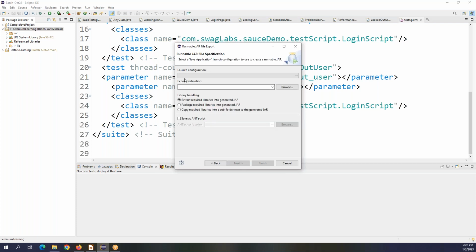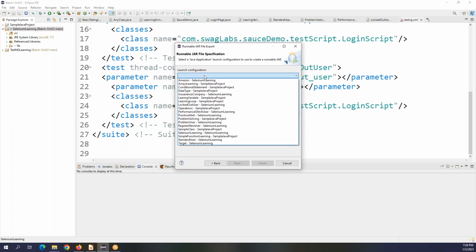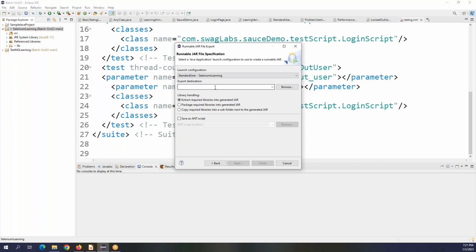Let me see if I can show you here. Launch configuration: which one I want to run, I have to show. There are a lot of main methods I have here. So I need to tell my project which class it will run when it runs. Let me see if I can run standard user. Okay, let me keep that simple. Export destination. Let me see if I don't have anything.